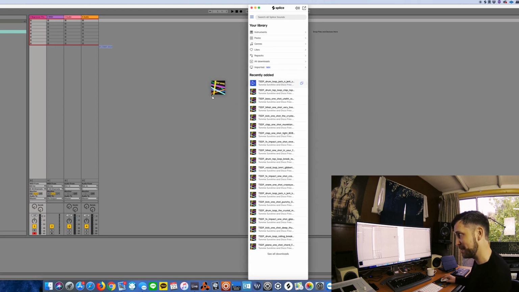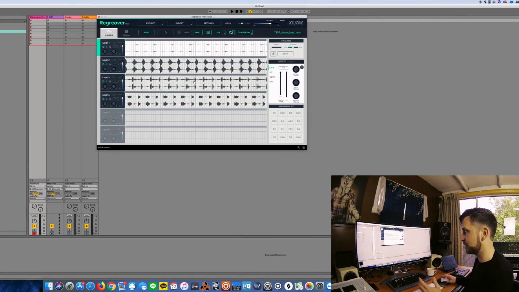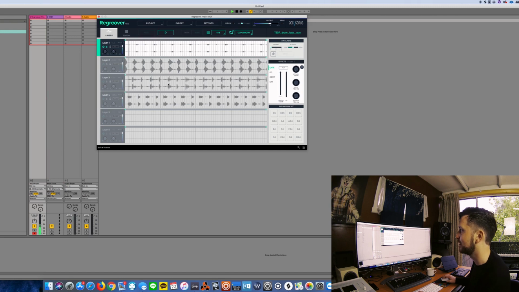So if I just grab that, drag it into Ableton, and I can literally drop it into the Regroover app, you can see now it's created 4 different layers of that particular loop. Now I can listen to each individual layer. So this would be like a high frequency, maybe a hi-hat. I can barely hear it. It is there. Now I can hold down Command and press solo here, and now I can listen to 2 layers.